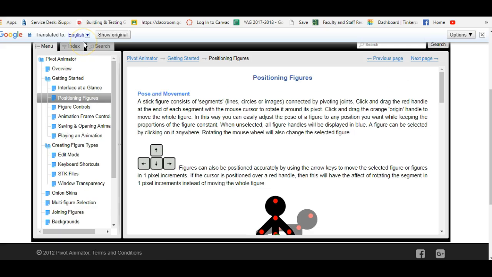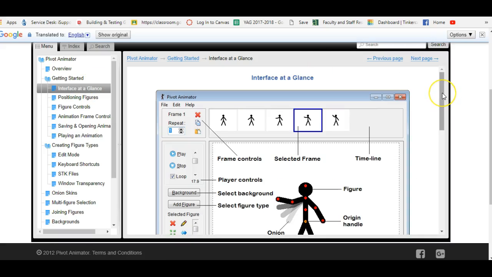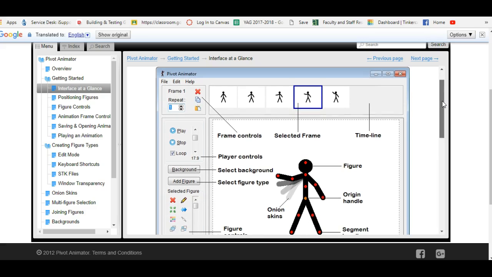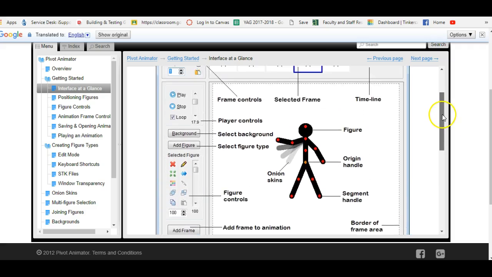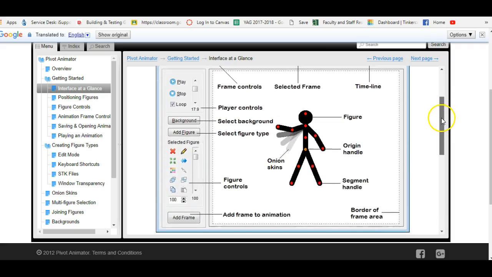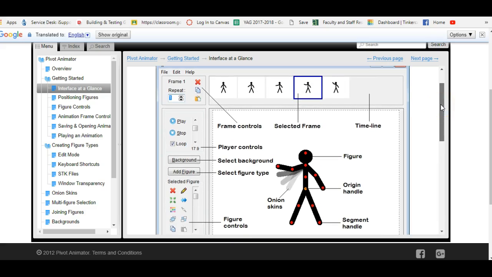Briefly, we're going to look at the interface. Just so you know, there's going to be a quiz on some of these terms. The interface is basically the term for what you're using to make the program work. Unfortunately, it doesn't open all in one window. But here you have it at a glance, what it looks like.